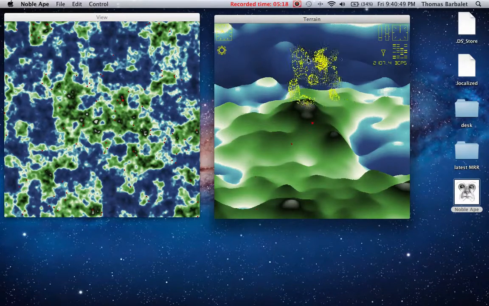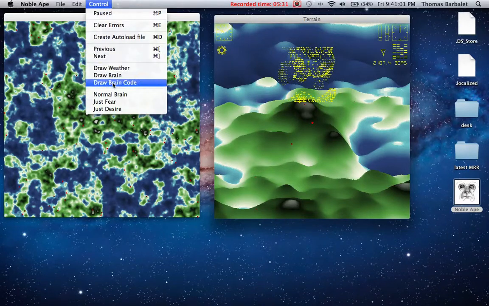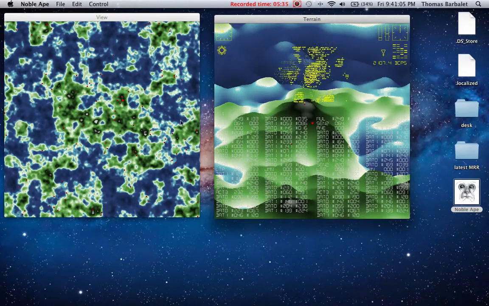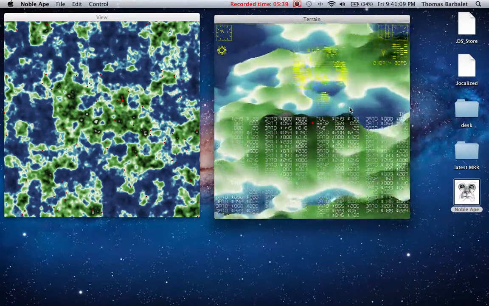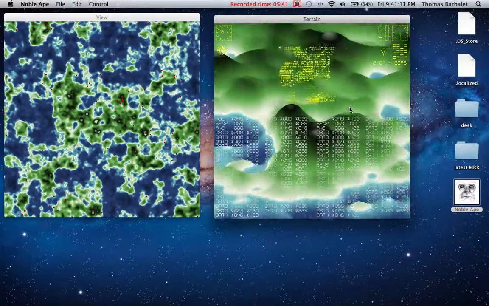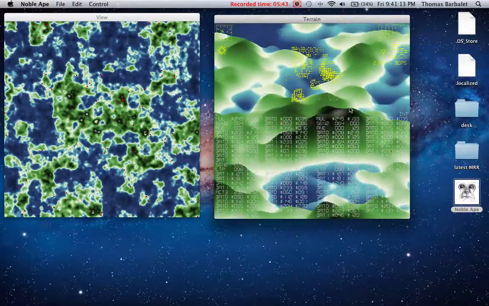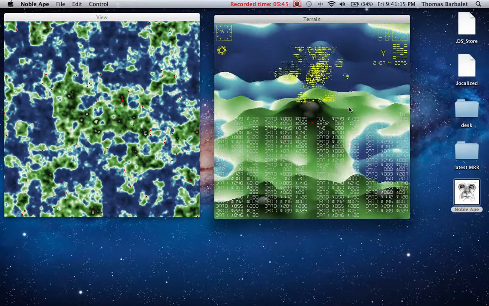In addition to this, the Noble Ape simulation has a social simulation, which I'll explain more about with the command line because it's easier to see. There is also a language simulation, and you can see the language simulation component by selecting Draw Brain Code. This is relatively difficult to see here, but through the command line you can actually get access to this brain code as well.